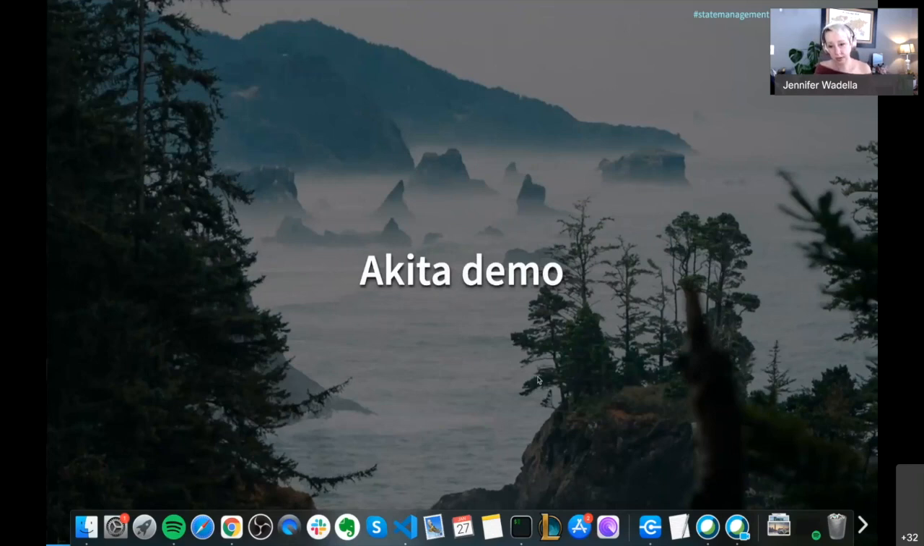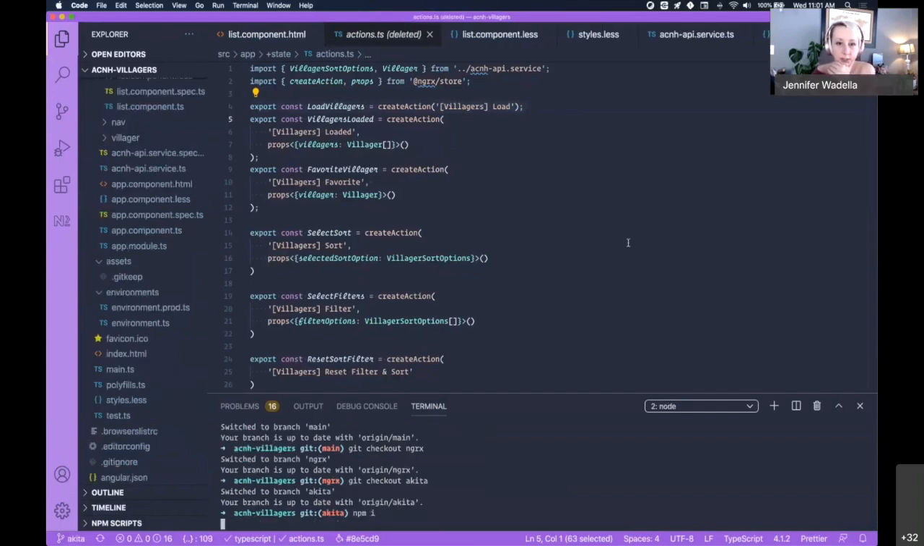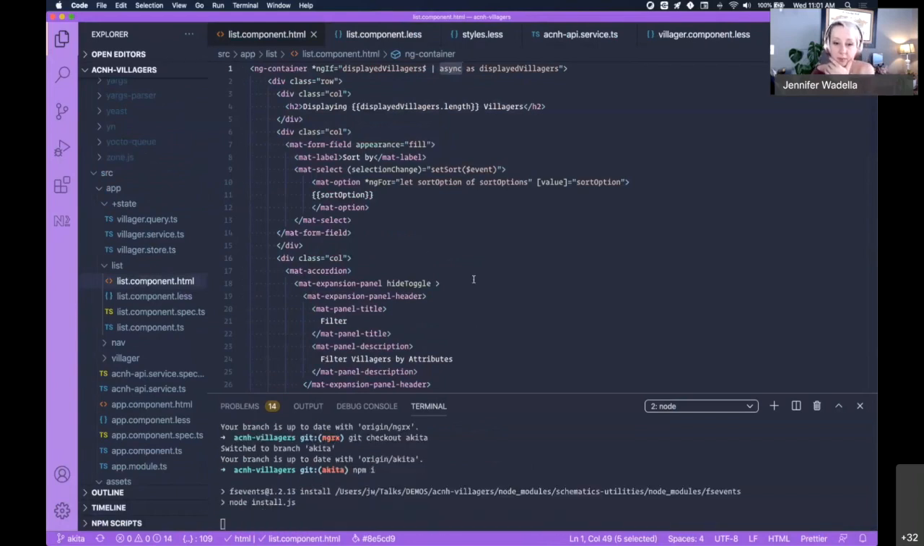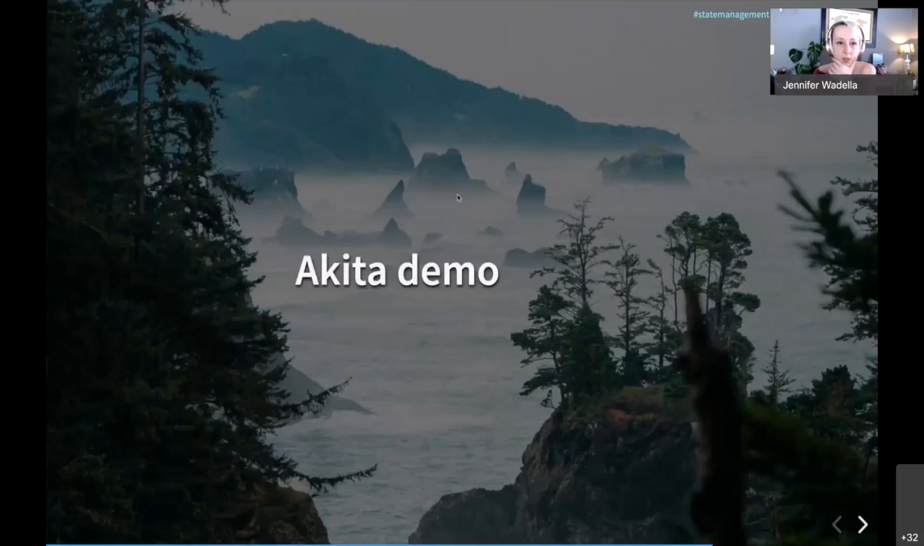So if we check out our Akita demo, and do another npm install because I'm really tempting the fates today. I like to live on the edge. We can start looking through some of these files where we're going to have a very similar approach. It's going to feel somewhat like what we were doing for NGRX.